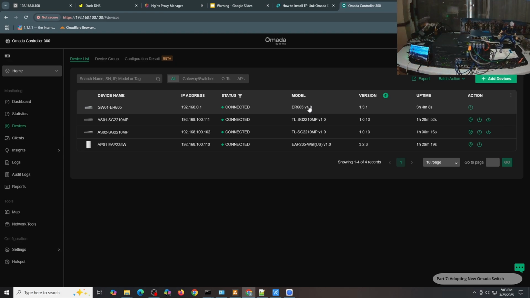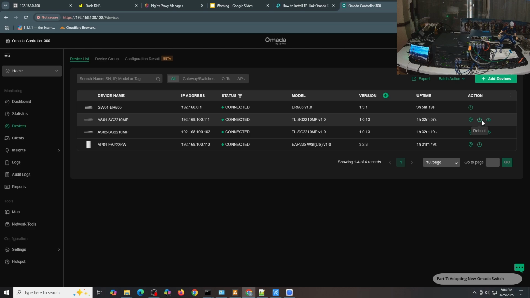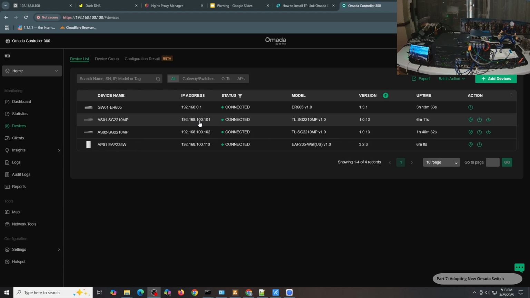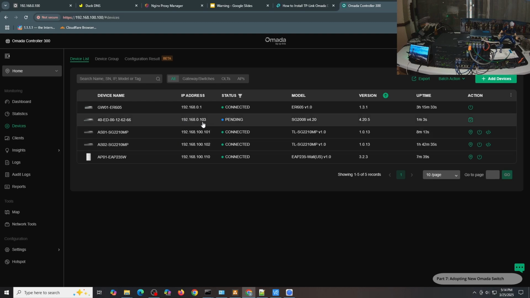And once it boots up, it needs to find the controller. I would like to also demonstrate that even if you reboot the device, it will still find the controller on its new IP address. Let me do that. Reboot. Confirm. Once the AS01 switch has rebooted, the fallback IP address that I set earlier has taken effect, and it's now showing 192.168.100.101. There you go, it shows pending.